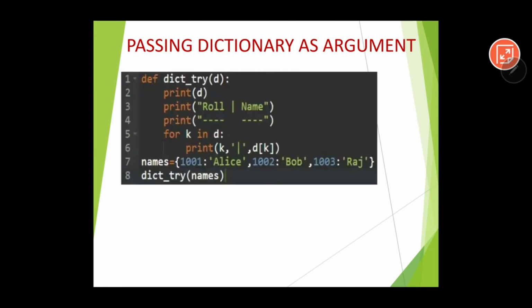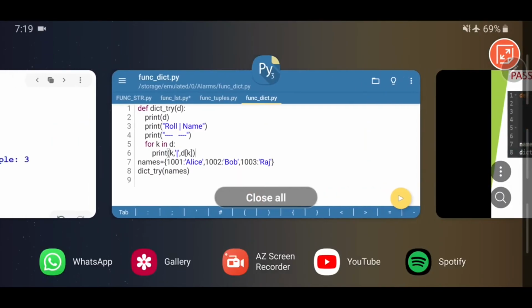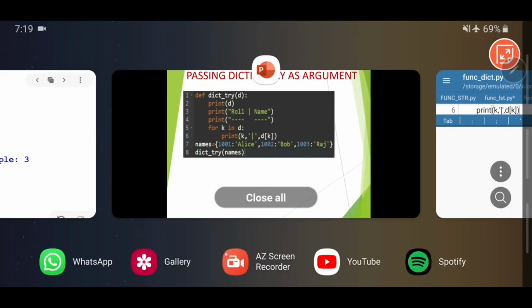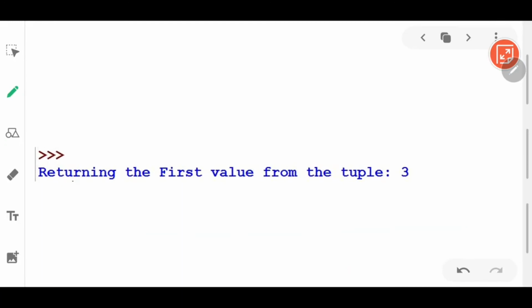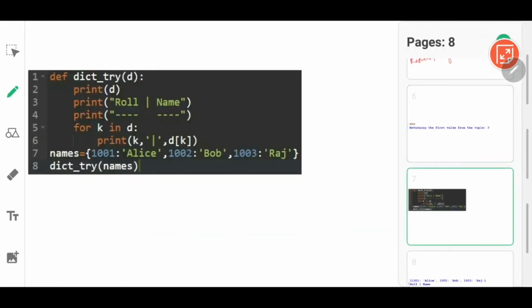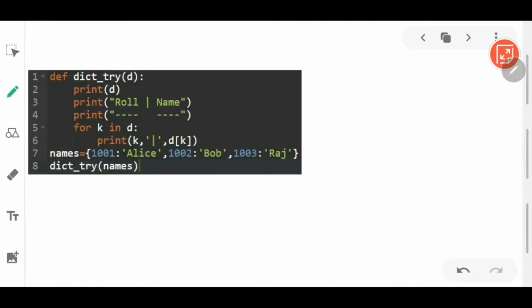So this is our code. We'll try to understand the code here. So here we have 8 lines. At first, line number 1 will be executed, then it will come to the main function, that is line number 7. In line number 7, we have defined a dictionary.